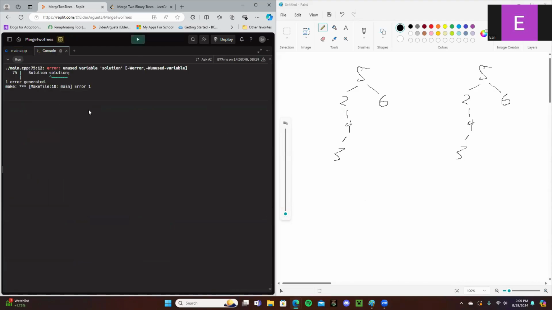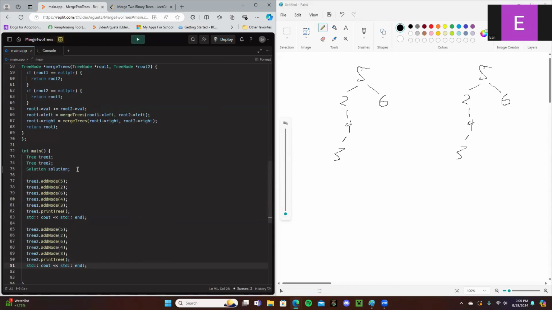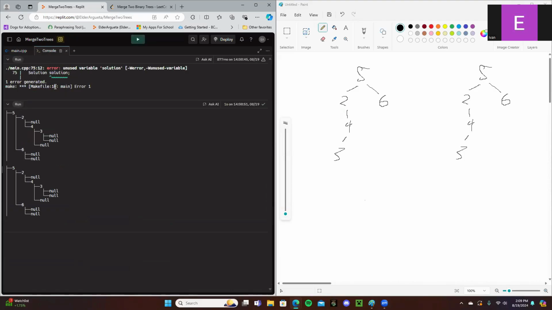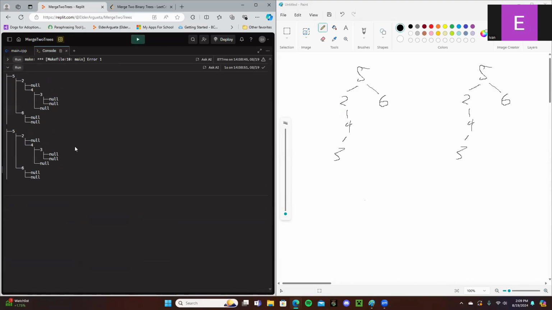And let me just run this real quick. Uh-oh, I'm not using solution, but close that for now. So here's both trees right here, as you can see.